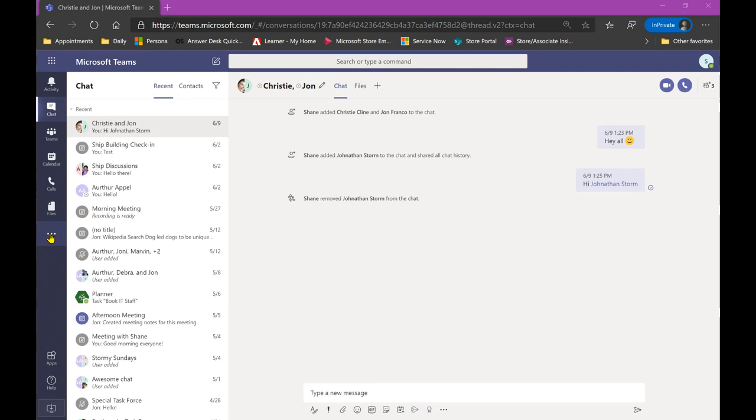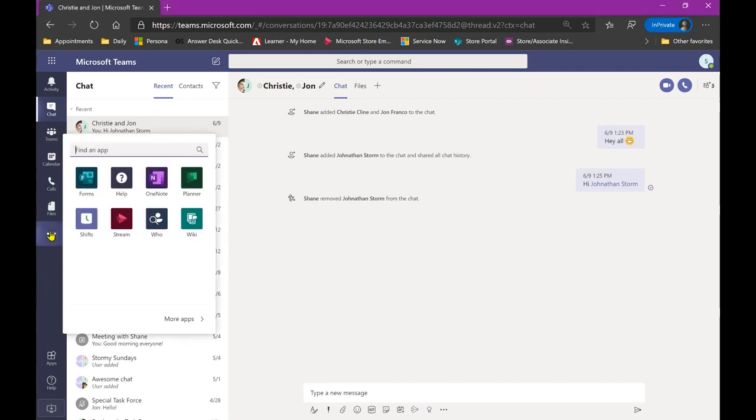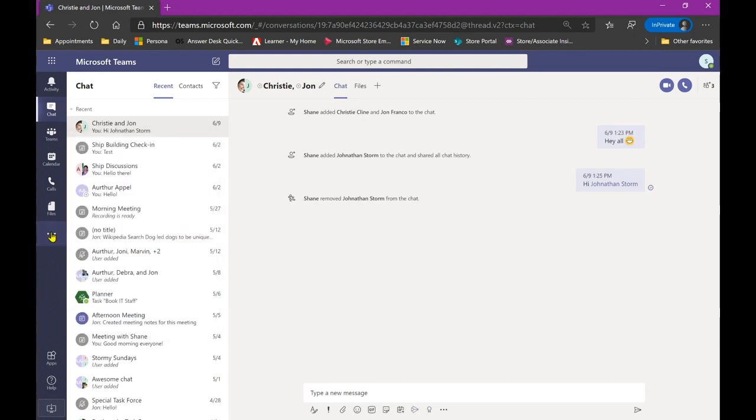And then under that, we have an ellipsis. Anytime you see an ellipsis like this, it means you can click it to get a menu with some more options. This right here is giving us some first party apps that we can add. I'm going to go over some of those apps a little bit more in detail later. Down here is the app browser. This will allow you to look at all of the apps that you can add to Microsoft Teams.